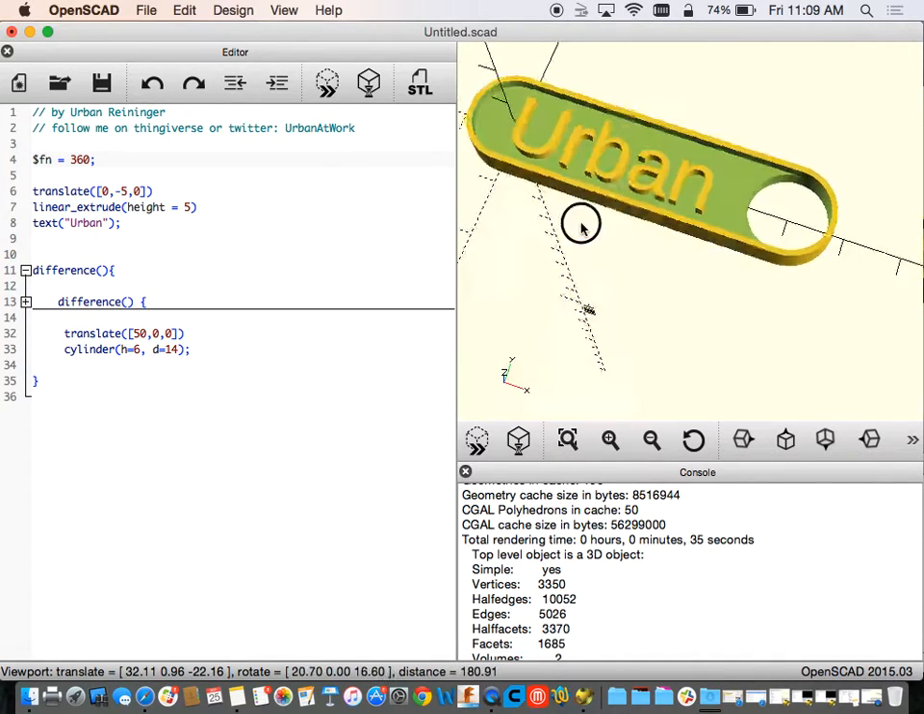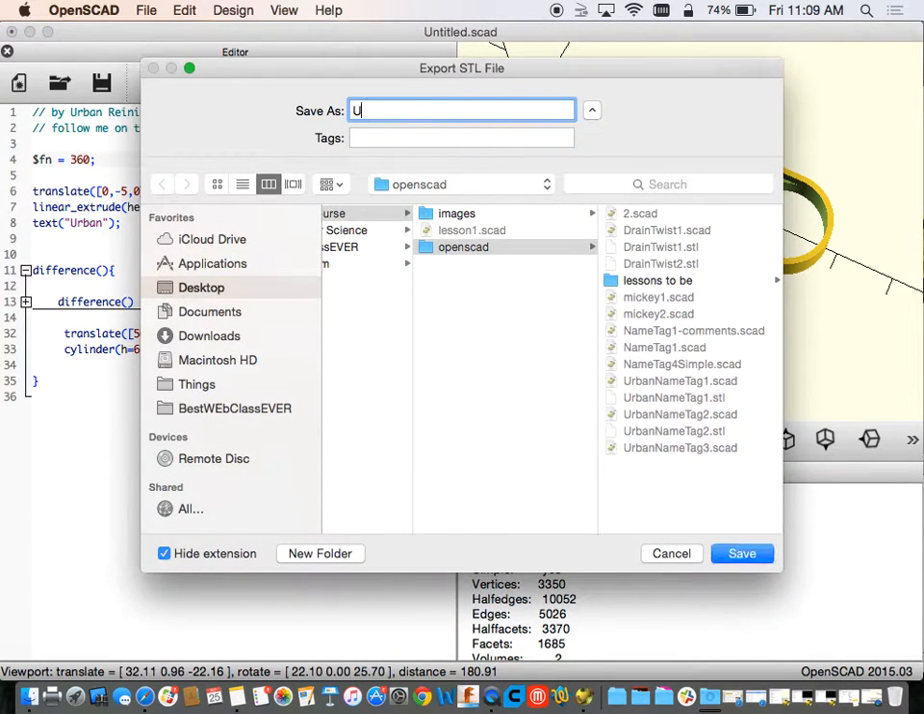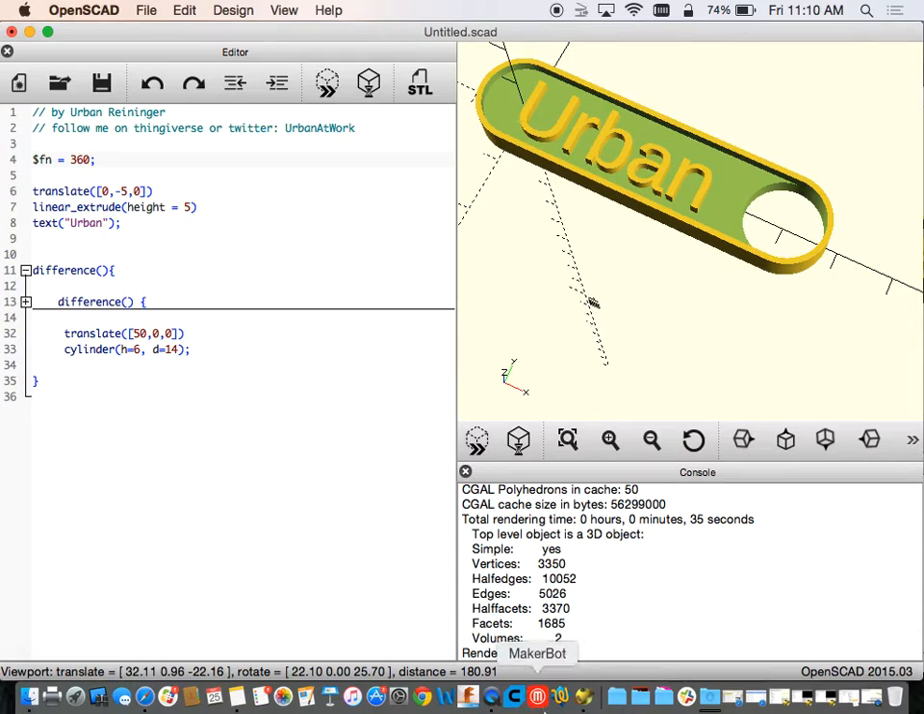The very last thing, now that I've done that full render, is I can click STL and save this as Urban's name tag. Then I can go ahead and import that one into the Makerware software.